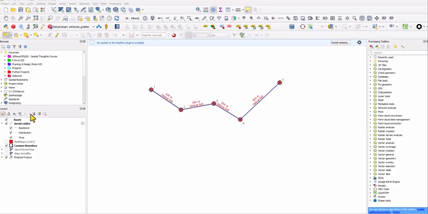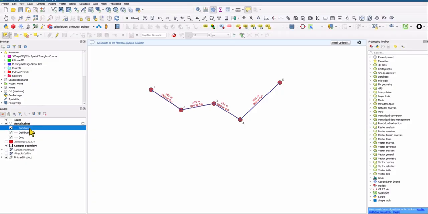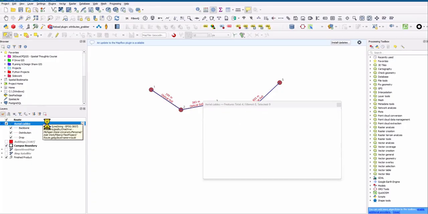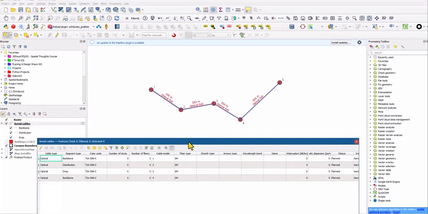So what we've got here is the aerial cables. So some are backbone, some are distribution, some are dropped. I just kind of mixed it up a little bit to make it a little more interesting. And then if we hit F6, we can look at the attribute table.